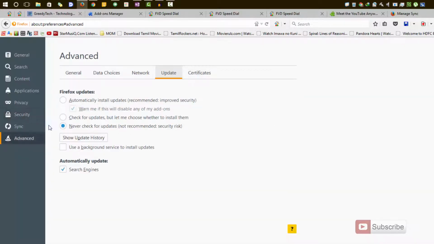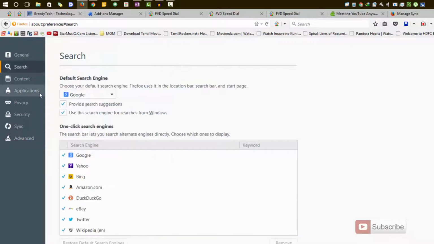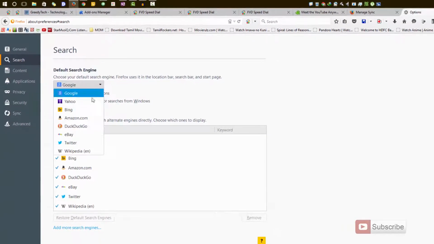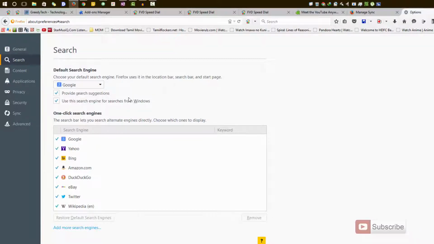If you go to Advanced and the Update section, you'll be able to enable or disable the auto updates on Firefox. If you go to Search, you'll be able to change the default search engine of your browser. By default, these are the things that are installed in my browser. And if you don't have any of these, or if you're looking for something else, you can add new search engines by pressing this button.